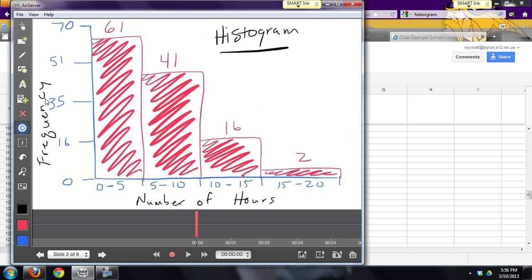Also, a characteristic of a histogram is your label on the y-axis is always going to be frequency. So, meaning like how many people. Frequency means how many. So how many people said 0 to 5? Well, 61. I always like to put a number at the top. This isn't necessary, but I would like you to include a number so I know exactly what the data value is.